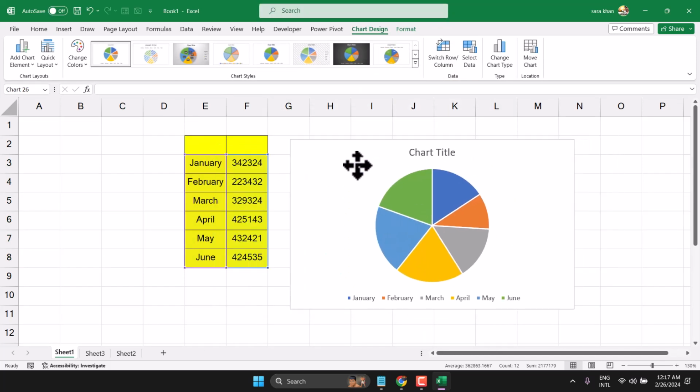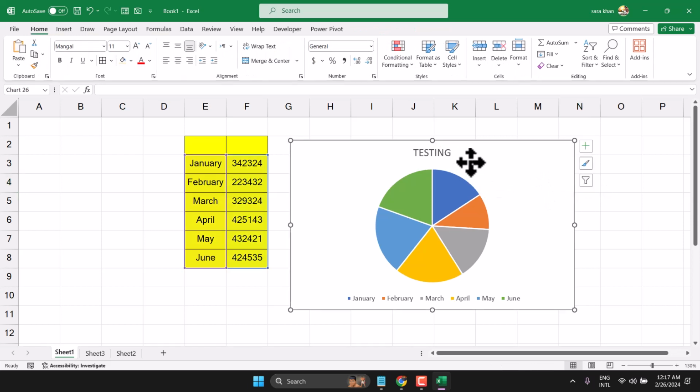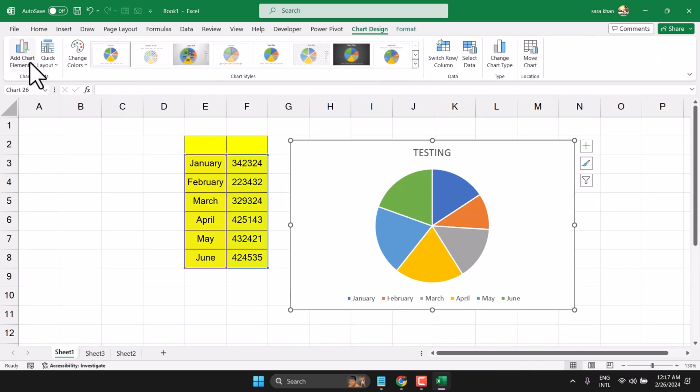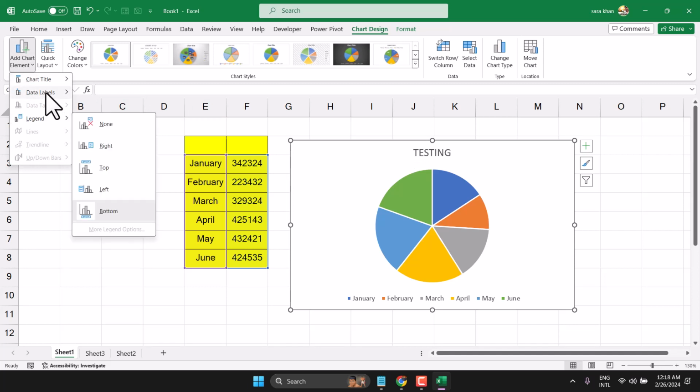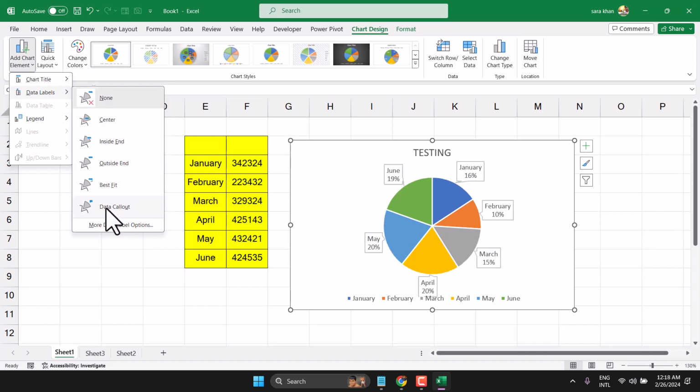Here you can adjust the size, color, style, and name. Now click on Add Chart Element, Data Labels. Click on Data Callout.